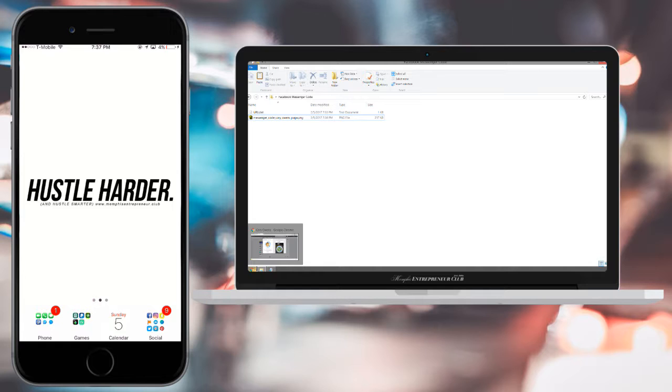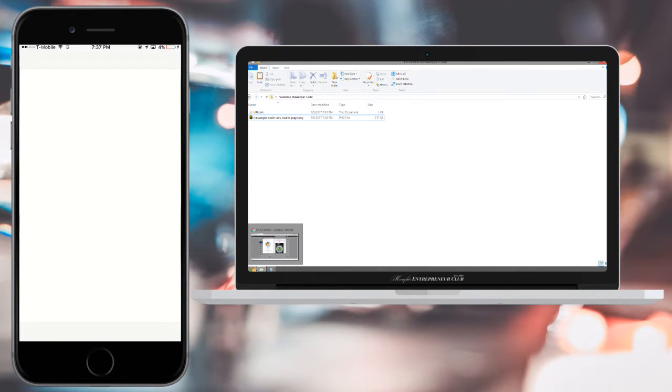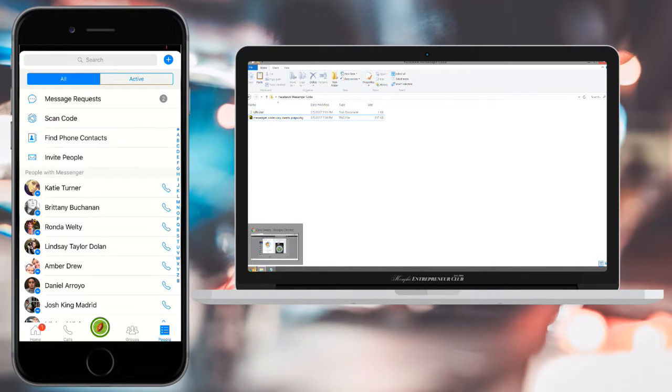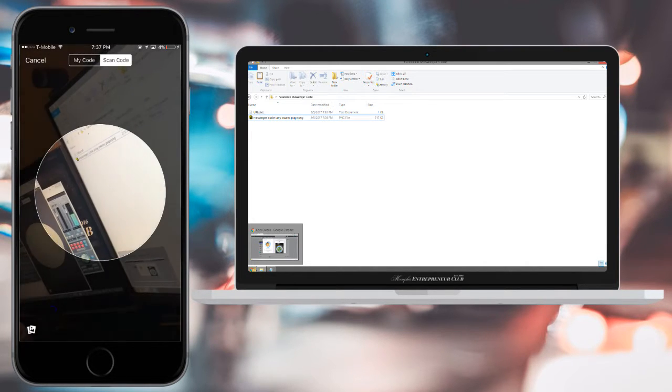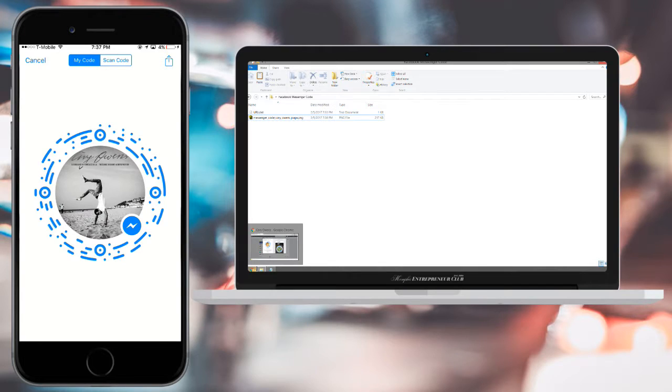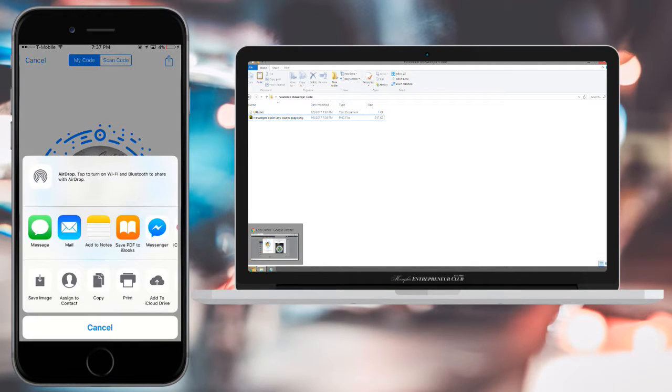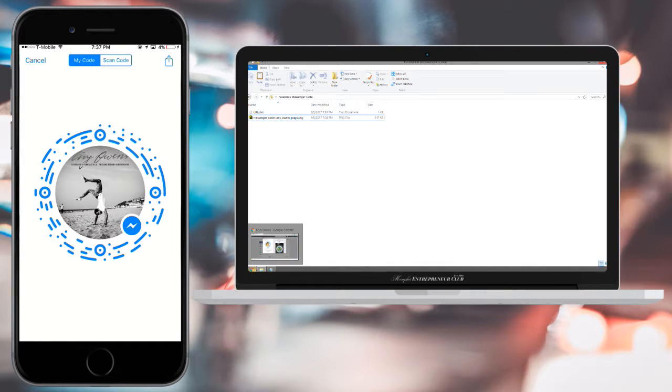But definitely on the app, if you open up Messenger, you can click on the bottom right hand corner, the icon that says people, and this might look different if you're on Android, and you want to click on scan code. By default, it'll have a window open where there's like a camera. You want to click on my code, and there is the Messenger code for my profile. Now you want to click on this box export icon in the top right hand corner, and you can save this to your camera roll.